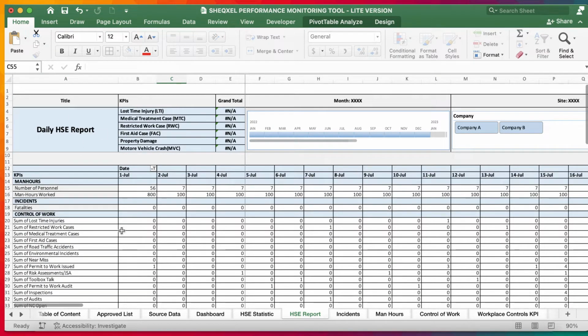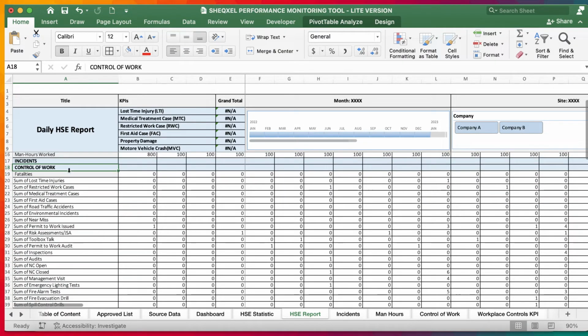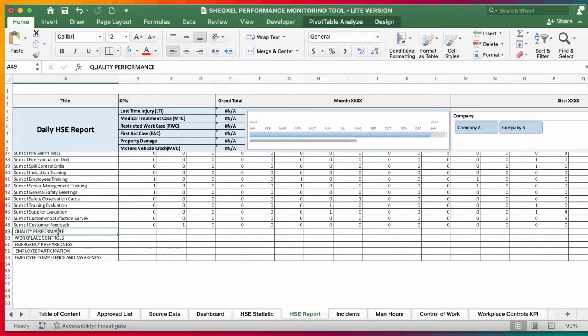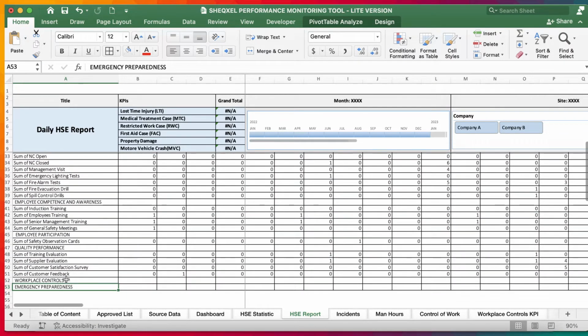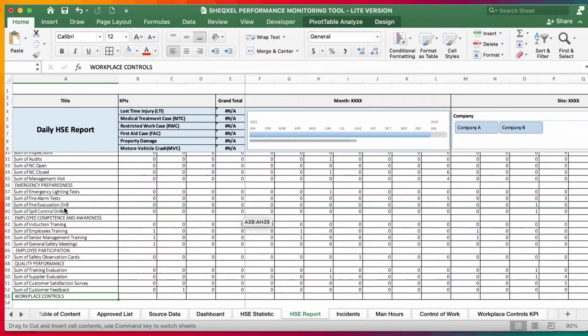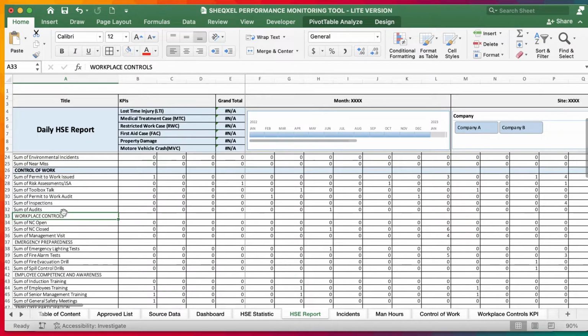All right, so the same thing, incident. Fatality is supposed to come down here. Control of work is supposed to move all the way down here to permit to work issued. Then we move on to quality KPI reports. We place it all the way here because we can just jump across and fix that really quick. Employee participation is going to come all the way here. Employee competence awareness, we go all the way here as part of training. Emergency drills will come all the way here. And then workplace controls KPI will come all the way up here. So we just make sure that it's properly located. So that comprises inspection, the rest.